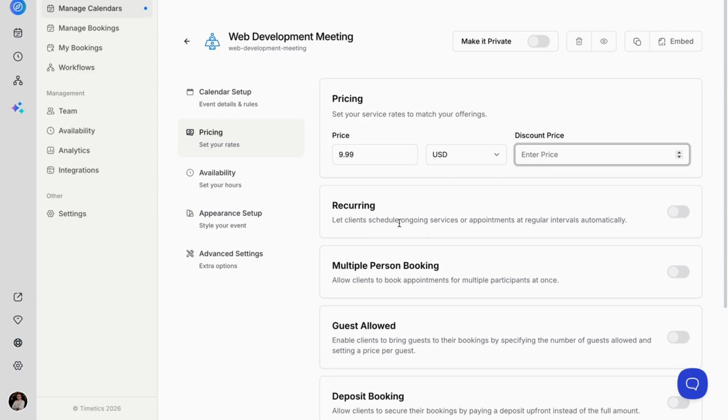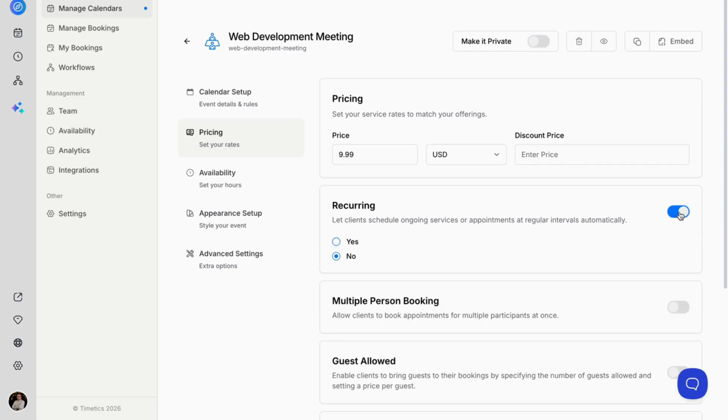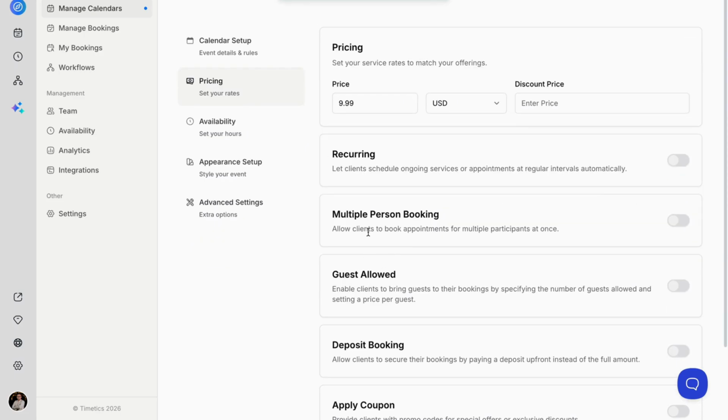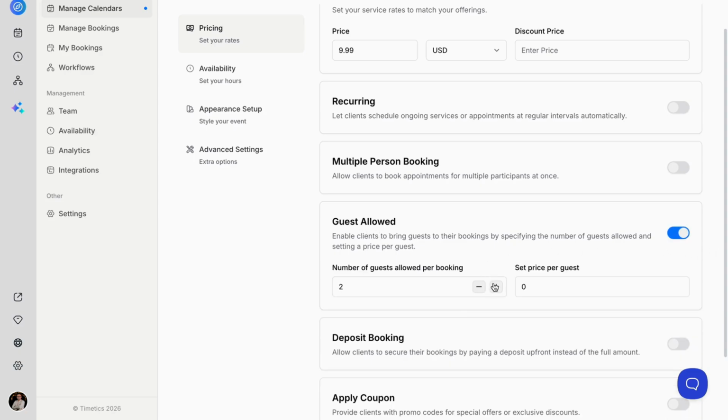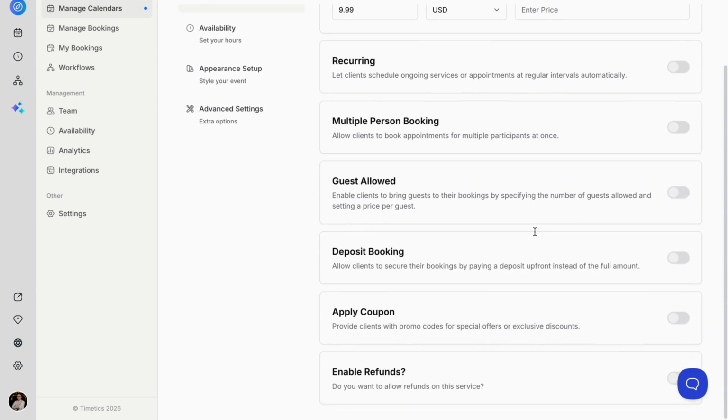You do have the option to enable the recurring meeting so that the clients will be able to book you on a recurring basis. So I'm leaving this off. Then you do have the option to allow multiple person booking. So if you want, you can let clients book for other clients as well. I'm also leaving this off right now. This is another option called guest allowed. So what this does, let's say if you want your client to bring guests with them, you can enable this feature from here, and you can specify how many guests are allowed per meeting. So I'm also turning this off right now.